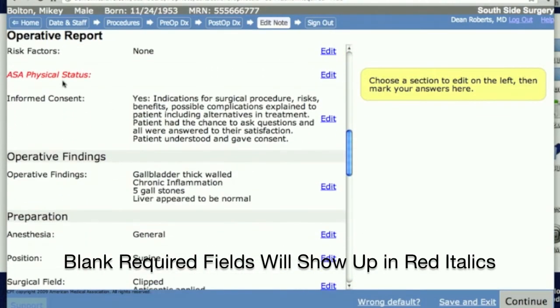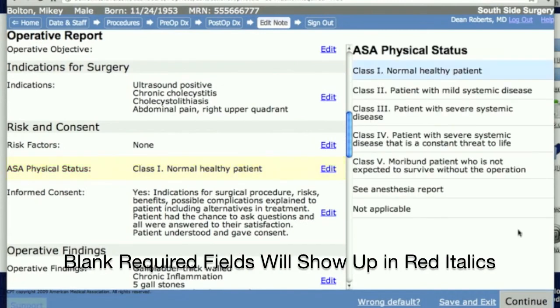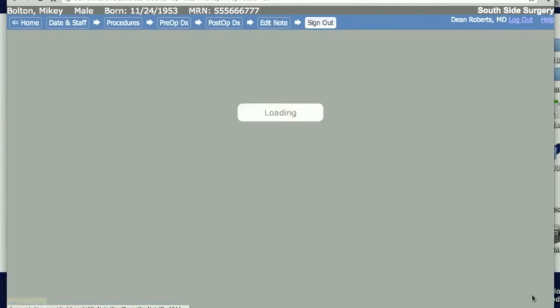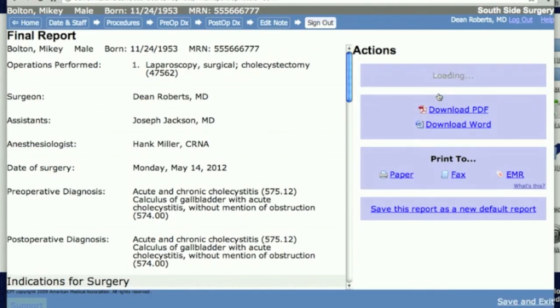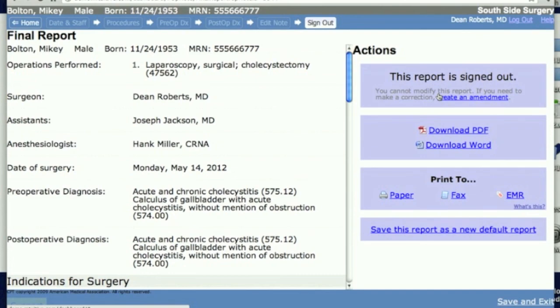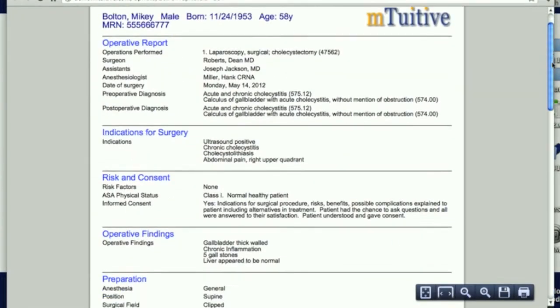When you get that warning prompt when you try to sign out, it means that a required field has not been filled out. You go there, enter it in, and then hit Continue to bring you to the sign out page. On the sign out page, you can review one more time and then hit Sign Out. And your report is now completely signed out and ready to go, or you can print it out or fax it as a PDF.